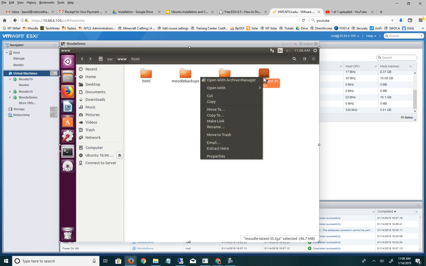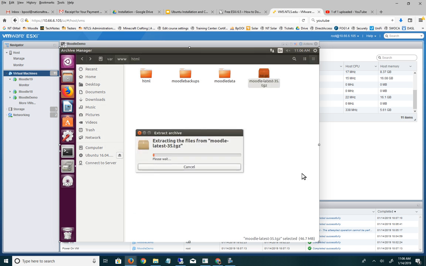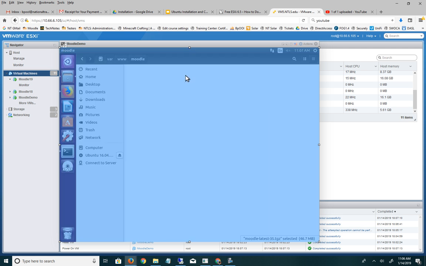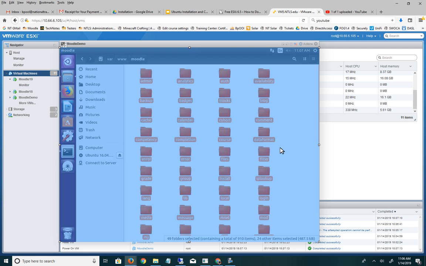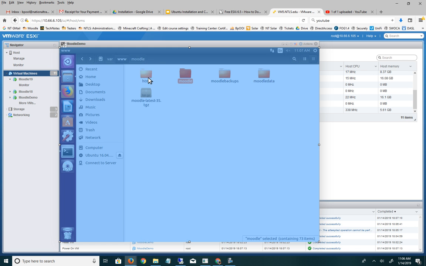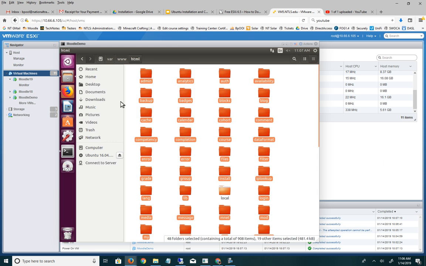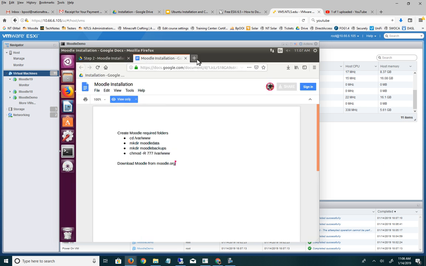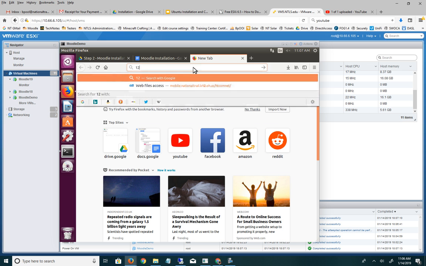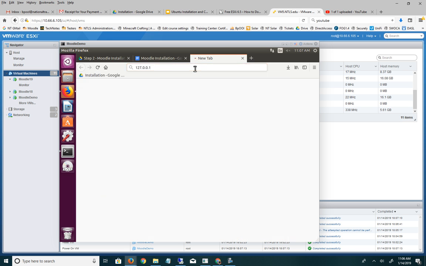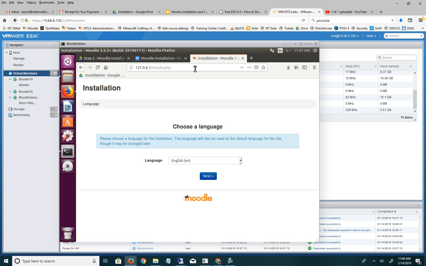So I've got it here. I'm going to go ahead and right-click and extract it here. It's going to extract it to a folder called Moodle. And then I'm going to throw the contents of that entire Moodle folder in to this HTML folder. I'm going to delete the index one and drop it in there. And now, if I go to my web address, which is 127.0.0.1, or to the one I found on ifconfig, it is going to bring me right into the Moodle installation.